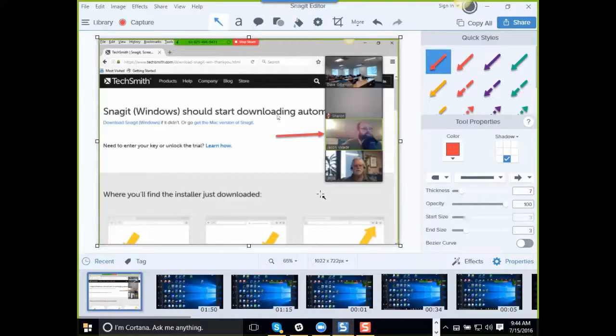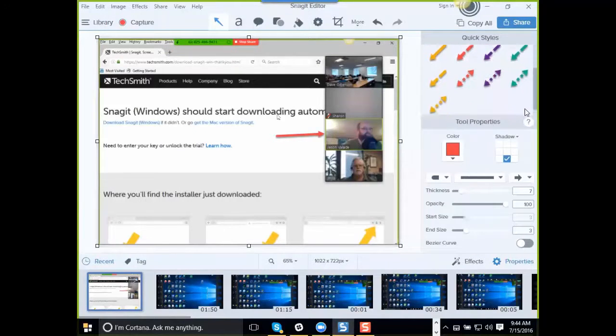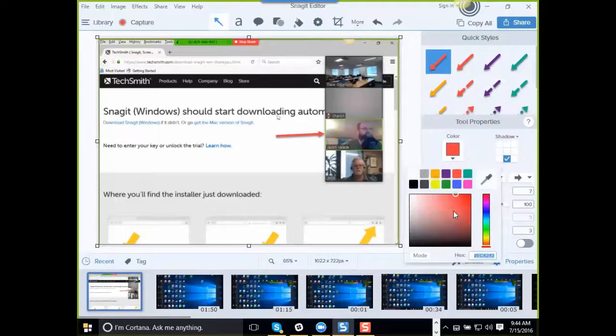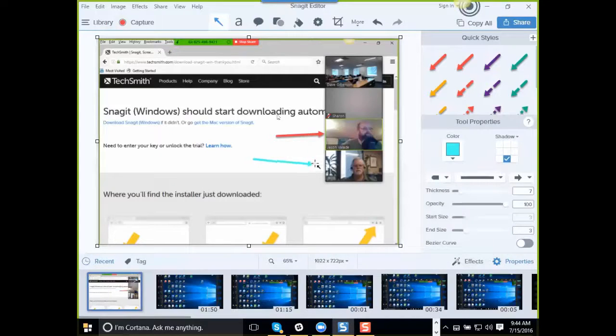There's Jason. And if you look over here in the so-called quick styles box, you can produce all sorts of different arrows. Double-headed arrows, single-headed arrows, arrows of different colors. Indeed, you can change the color here almost infinitely. And there's Jeff with a blue arrow.